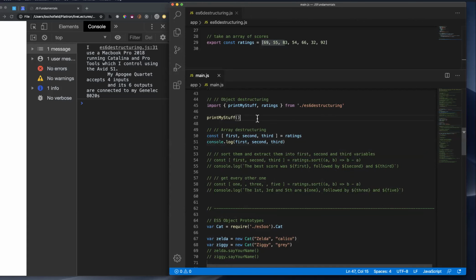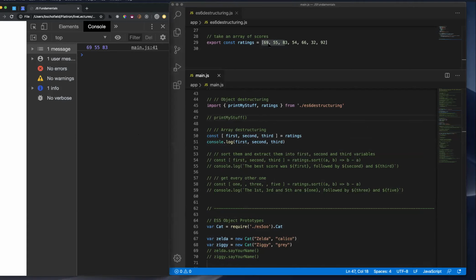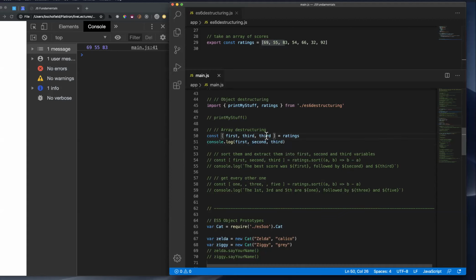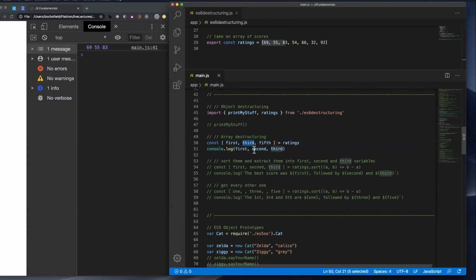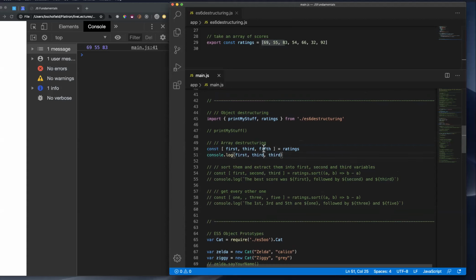Let's see what that gives us. Don't need to print my stuff anymore. And it's given us the first three from the ratings array. So that's pretty cool. Could have done it another way. So let's see if we can get the third and fifth. Obviously this now starts to not make sense because I'm still getting 69, 83, even though that's not what I asked for. Does anyone know how to skip items in an array? Can you put an empty space and then a comma?